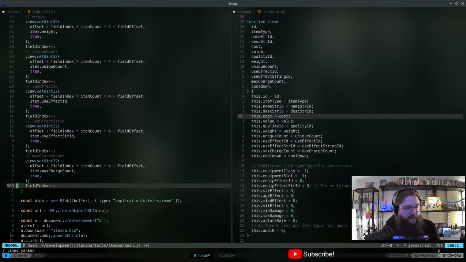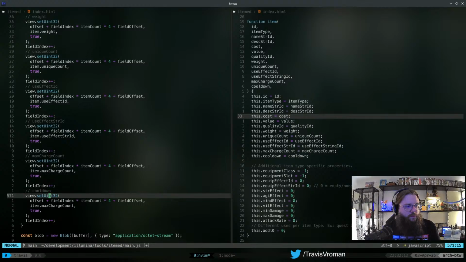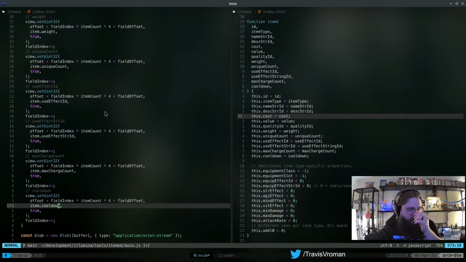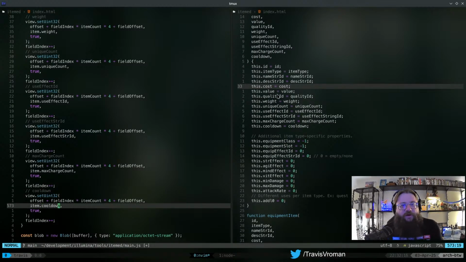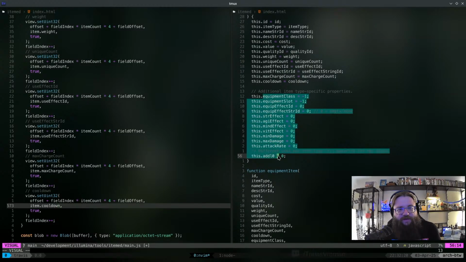Hopefully I've gotten this right and haven't bollocksed any of it. Cooldown. Right, so that covers our basic item, right? And then we have all of these other things as well.